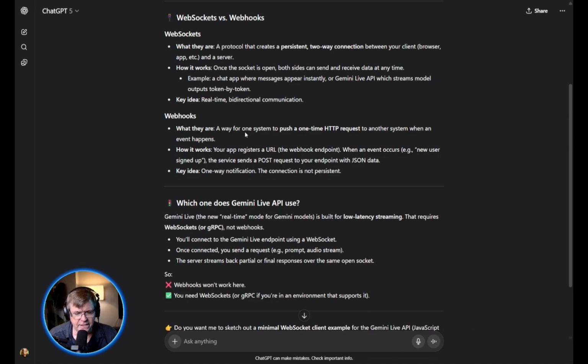by token. The idea is it's real-time bidirectional communication, whereas a webhook is a way for a system to push one-time HTTP requests to another system. And when that happens, when an event happens, your app registers a URL, a webhook endpoint, where an event occurs, new users sign up, etc., and then a POST is made to an endpoint with JSON data.